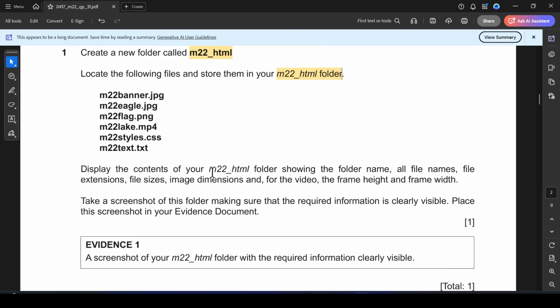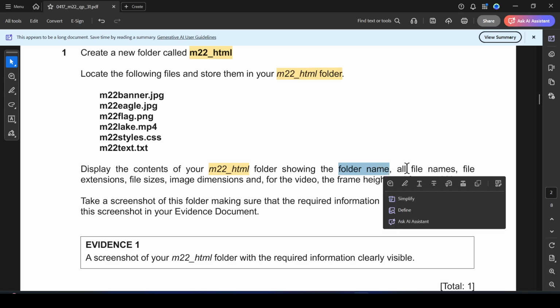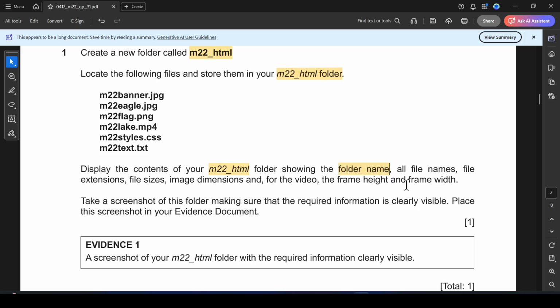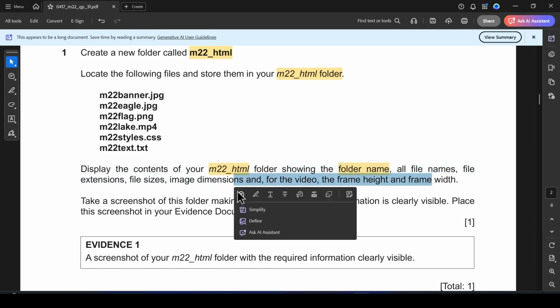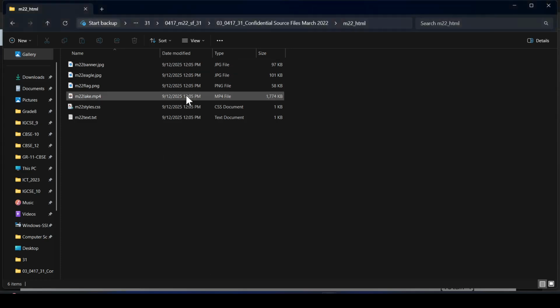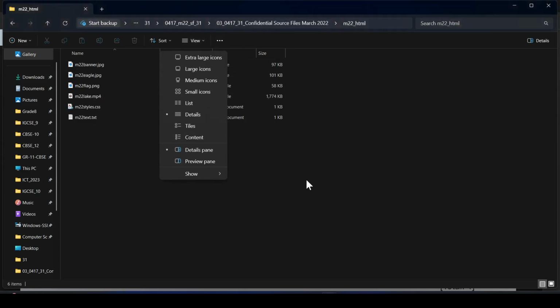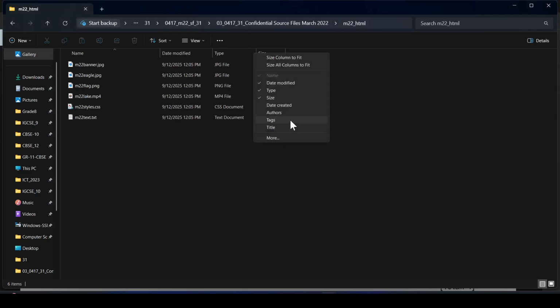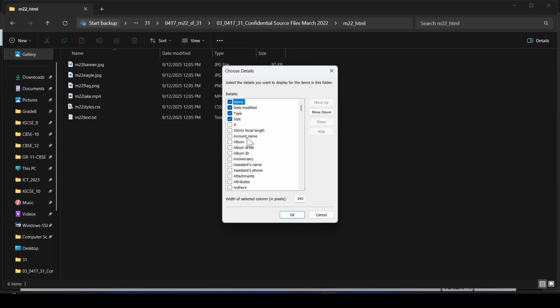Now display the content of your m22 folder, showing your folder name, file extension. Step by step: file name, file extension, file size, image dimension. Everything we need to show here. We will go into the type, right click, more. I will start with the dimension. Done. Now we will go to file name.